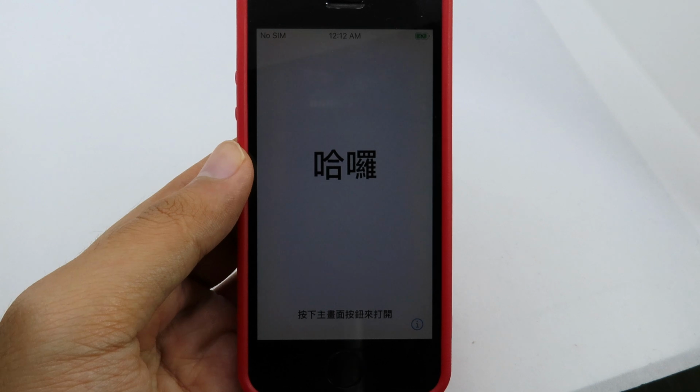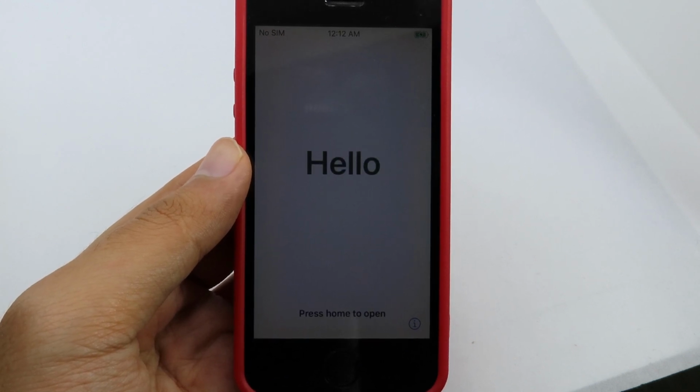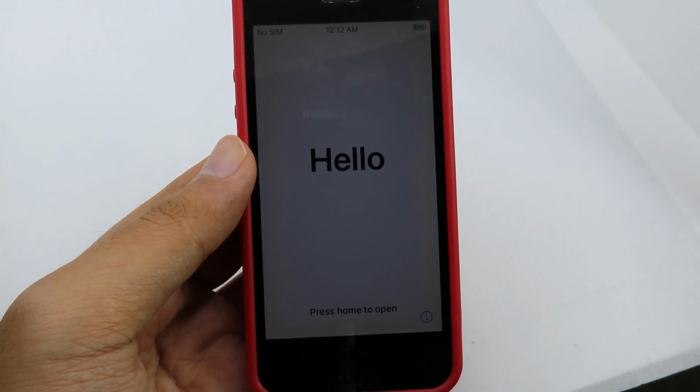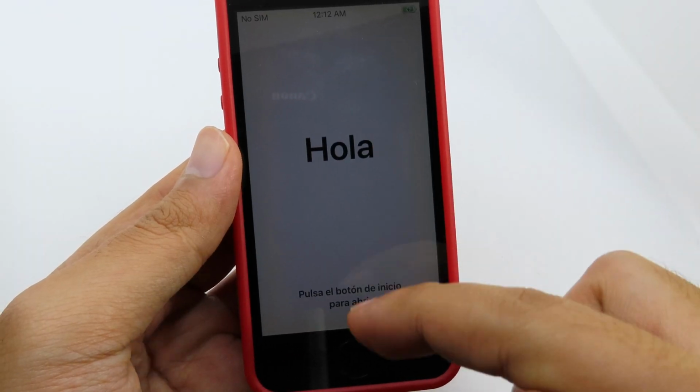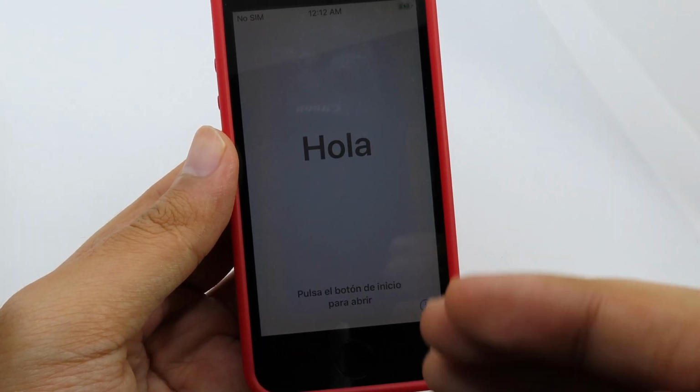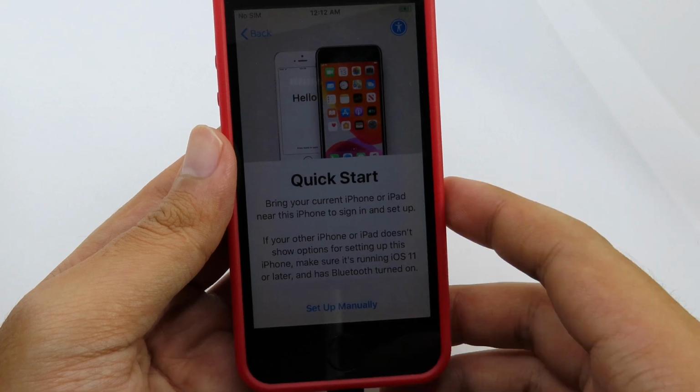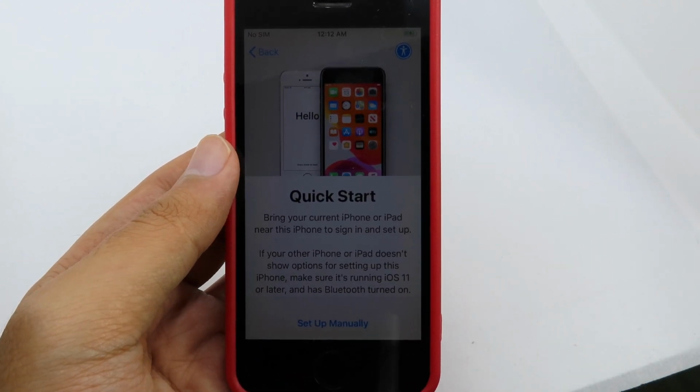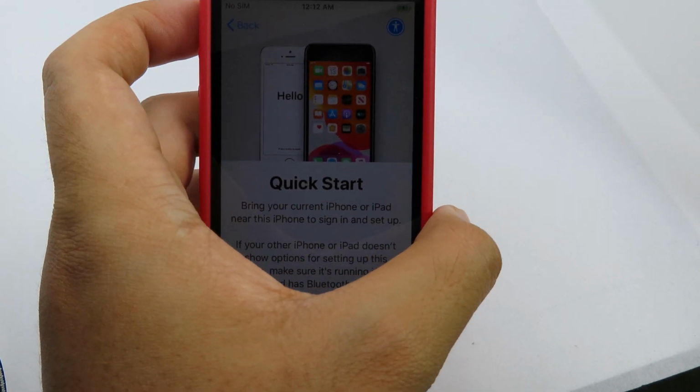Now we have just completely downgraded to 13.7, but we haven't restored the backup file yet. For this step, I don't recommend you to set up straight away, because it wastes a lot of time. So I suggest you restore the backup file straight away.